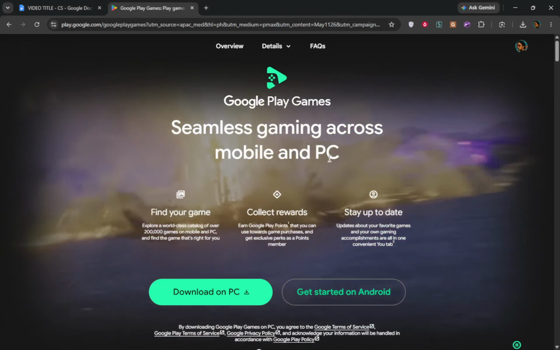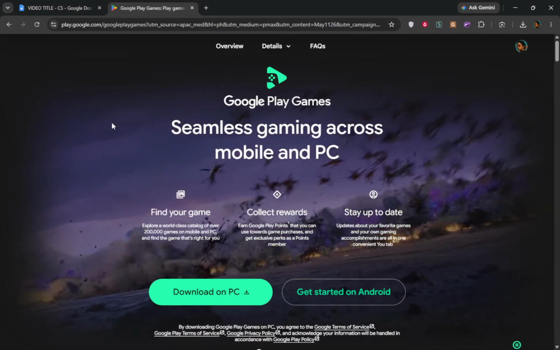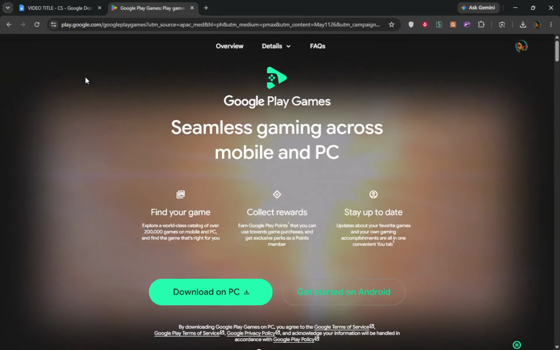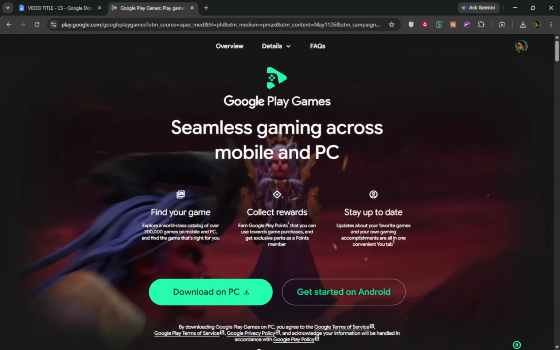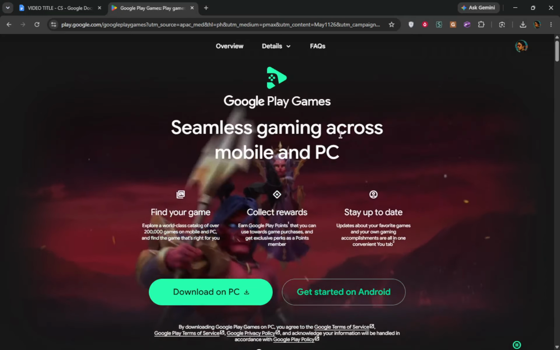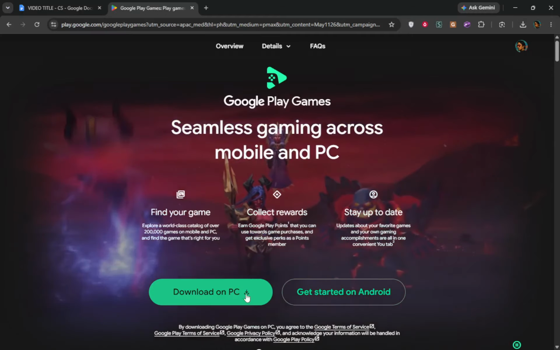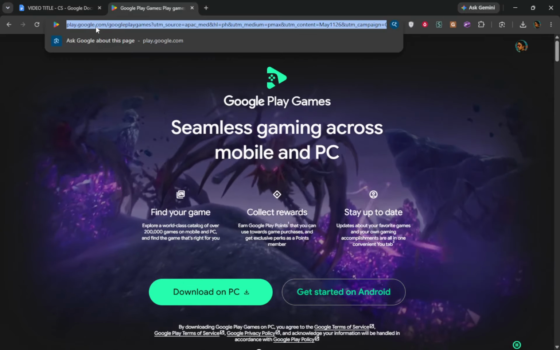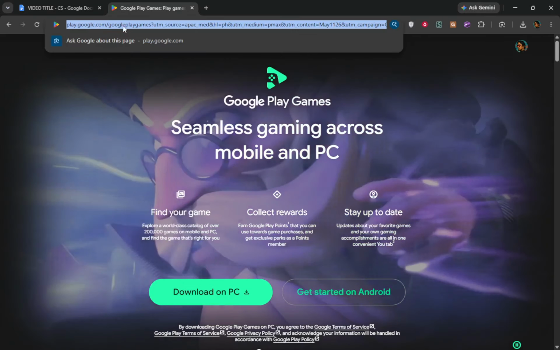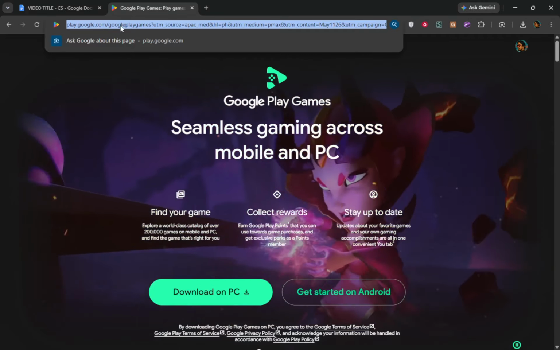So, let's get started. First, open a web browser on your Windows PC. You can use any browser you prefer, such as Google Chrome, Firefox, or Microsoft Edge. This action is essential because the browser is your gateway to the internet, allowing you to access the Google Play Games website. Once your browser is open, you'll see the address bar at the top. This is where you'll enter the URL to reach the Google Play Games site. A reliable web browser ensures that you have a smooth experience while downloading the necessary software.